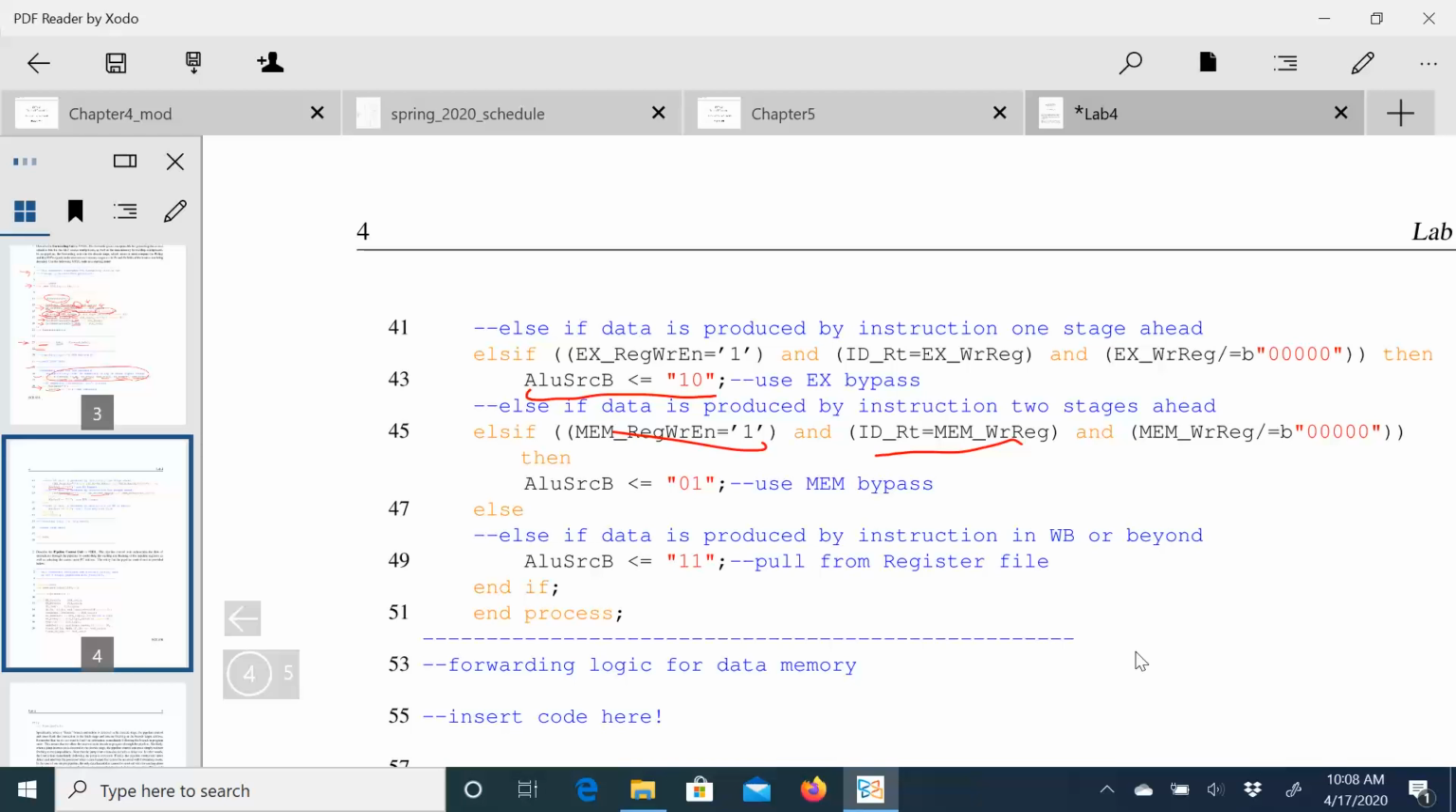If there is, then we're getting closer, and the very last thing we have to do is make sure that it's not 0. Remember, if we forward and it's 0, we actually will provide an incorrect value to our current instruction. So if it's 0, we need to pull from the register file.